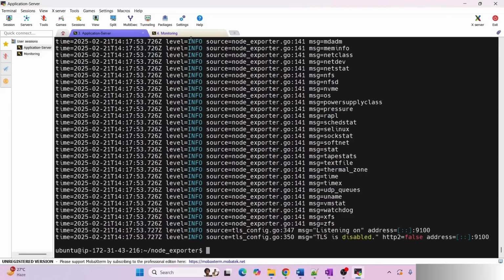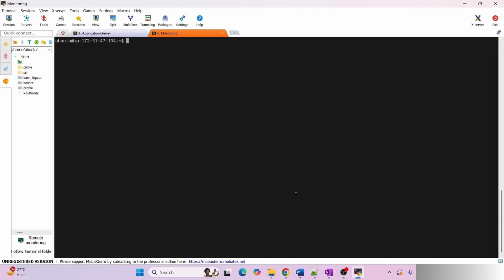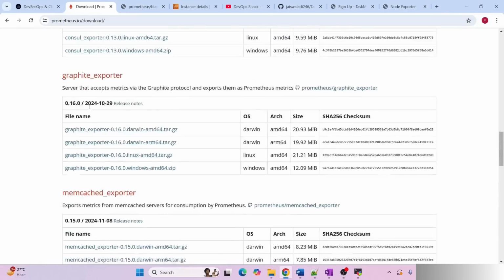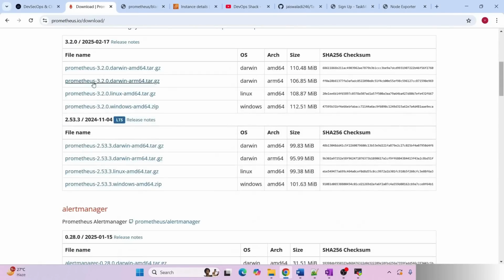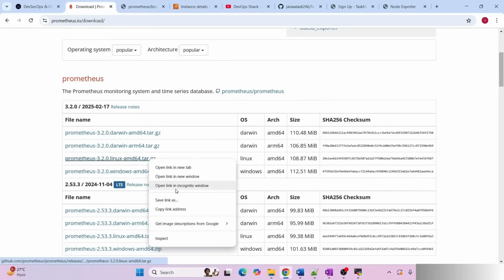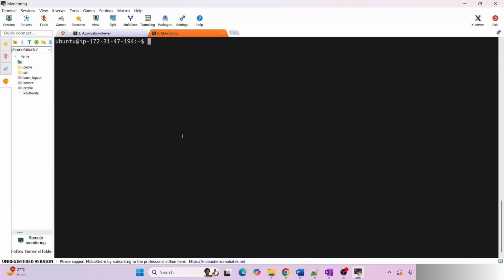Next thing, we can go to the second machine, which is the monitoring machine, where we are going to install Prometheus and other exporters. So I can go here. First thing, I can go on the top, and here we'll be able to see Prometheus, and I want to install for Linux, so I can copy the URL, copy this, put it here, wget.